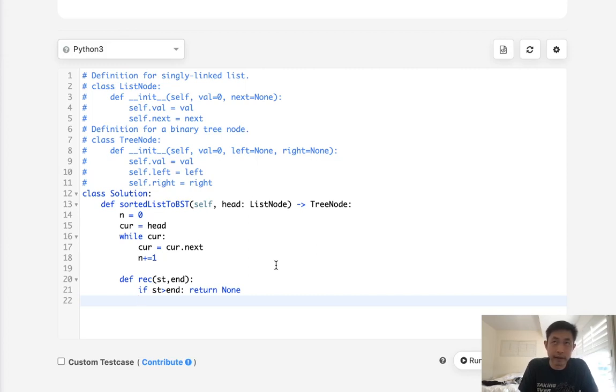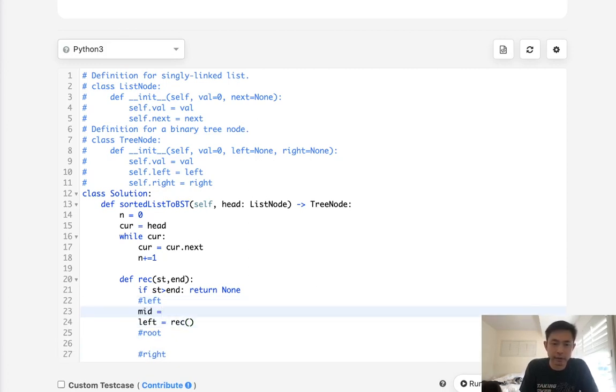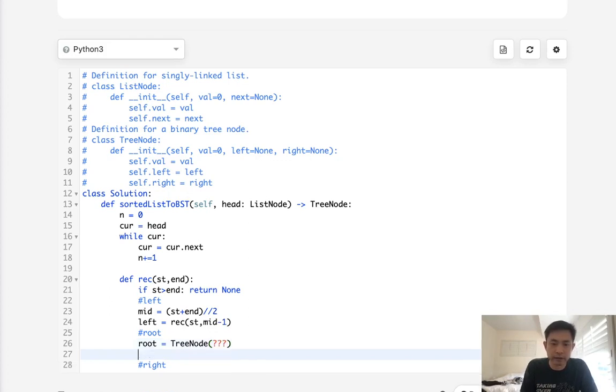Now, basically what we'll do is build our subtree here, starting with the left side, then define the root, and then go to the right side. Well, first we need to figure out what the middle is. The middle is just going to be start plus end divided by 2. And the left will be recursion from start to mid minus 1, right? Now we need to define our root node, and this would be a tree node. But we don't know what the value is here, right? So we'll leave that for now. And we'll say, okay, root.left is equal to left, and root.right is equal to recursion mid plus 1 to end.